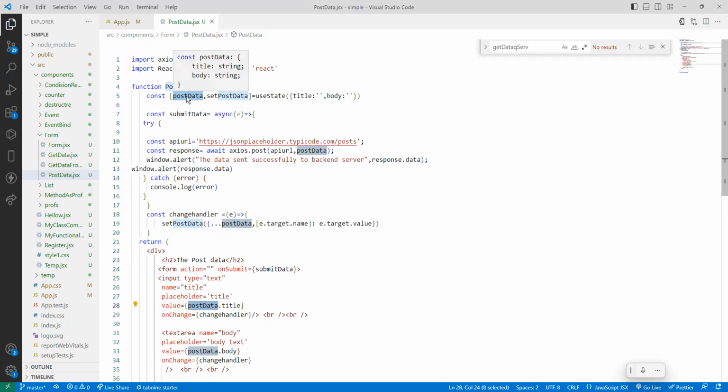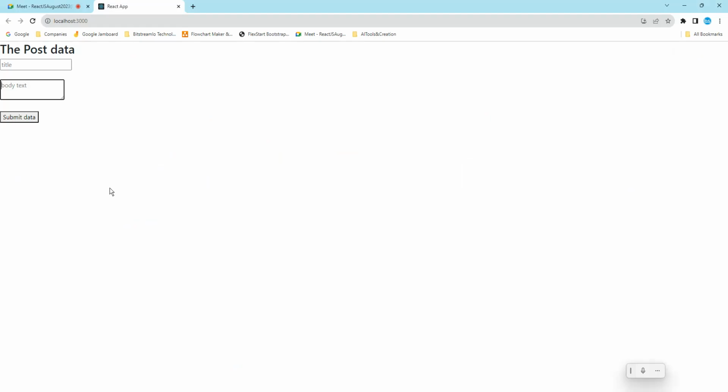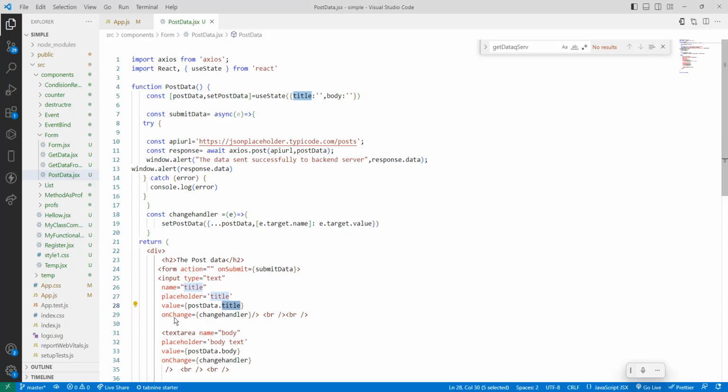The postData is a useState object. Initially we set the title as empty and the body as empty. So postData.title means this text box is for the title. Next, value is post.title, so whatever we type is the value. That is the post.title. Initially post.title is empty.